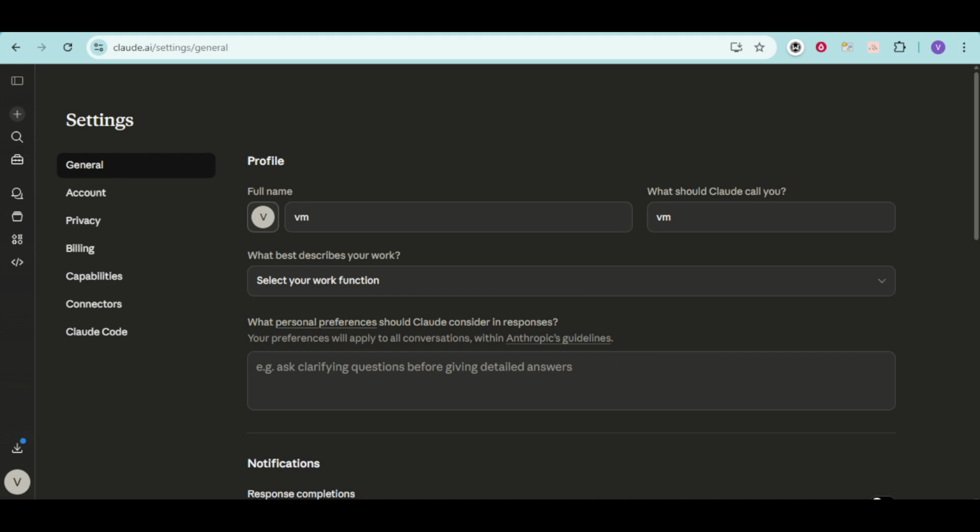Locate your name or profile icon in the bottom left or top right corner, click it, and then choose Settings from the menu. Once you're in that settings area, you're in the right place to customize your experience whenever you need to.